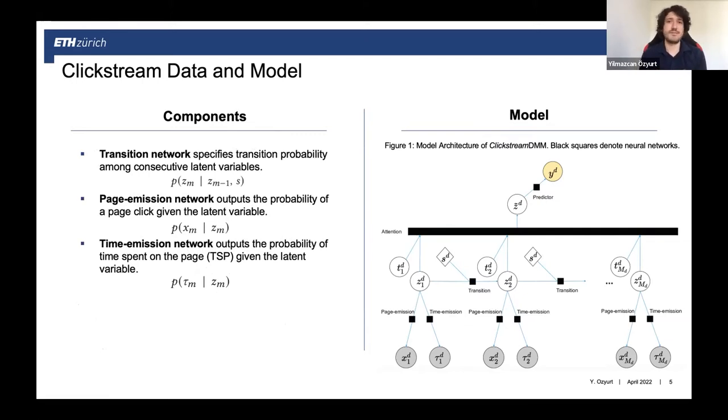And as typical to latent variable settings, we have a transition network, which specifies the transition probability among these consecutive latent variables. But different than most of the previous works, we are also including the static features when calculating this transition probability, by which we also take the user-level heterogeneity into account. And what do we mean by this? So for instance, if two different sessions from two different online users reach a similar or the same latent variable at some point, their future path can still diverge based on their different characteristics.